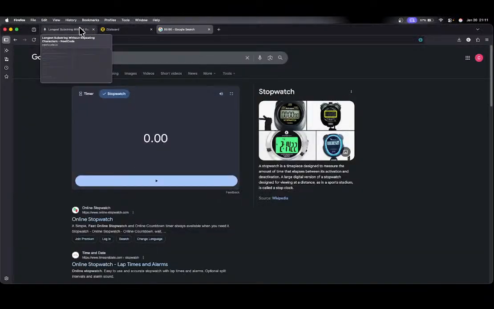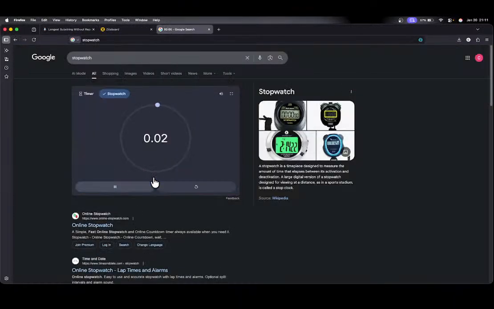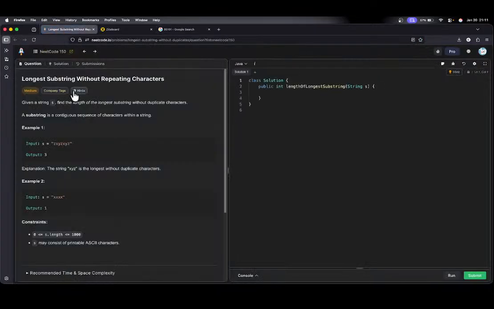Let's see. We're going to start the timer and read the problem. Given a string S, find the length of the longest substring without duplicate characters. A substring is a contiguous sequence of characters within a string. Example 1. Input is S equals Z, X, Y, Z, X, Y, Z. The string X, Y, Z is the longest without duplicate characters.